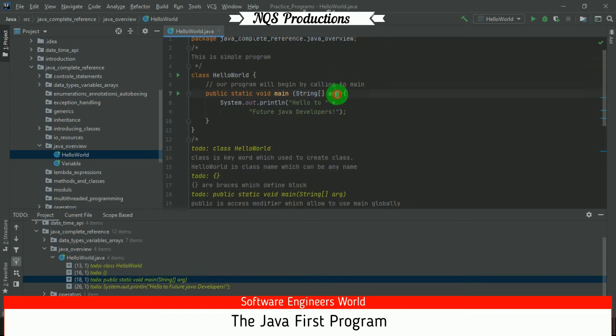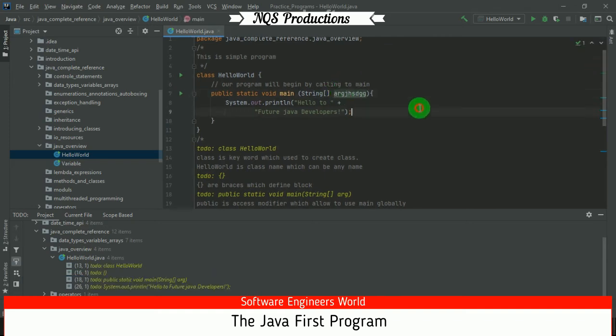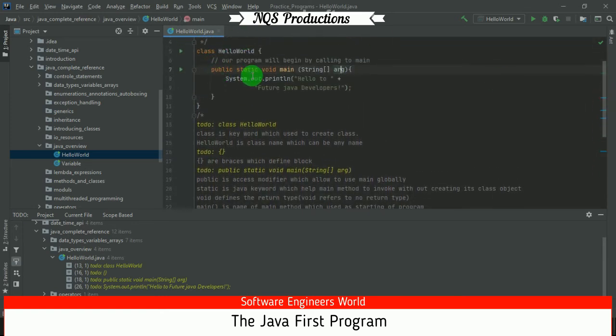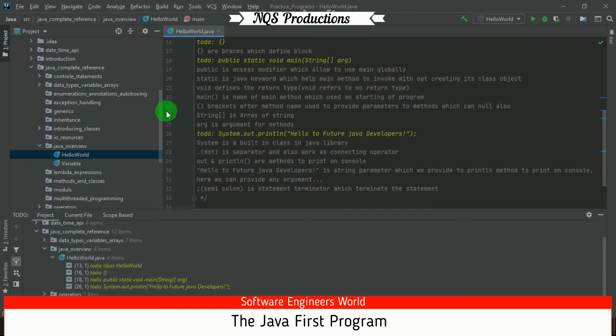You can see I can also change this. Traditionally we name it args as short for arguments. It can be any name, so we can change this name, but we cannot change Java keywords, Java library method names, or Java library keywords.